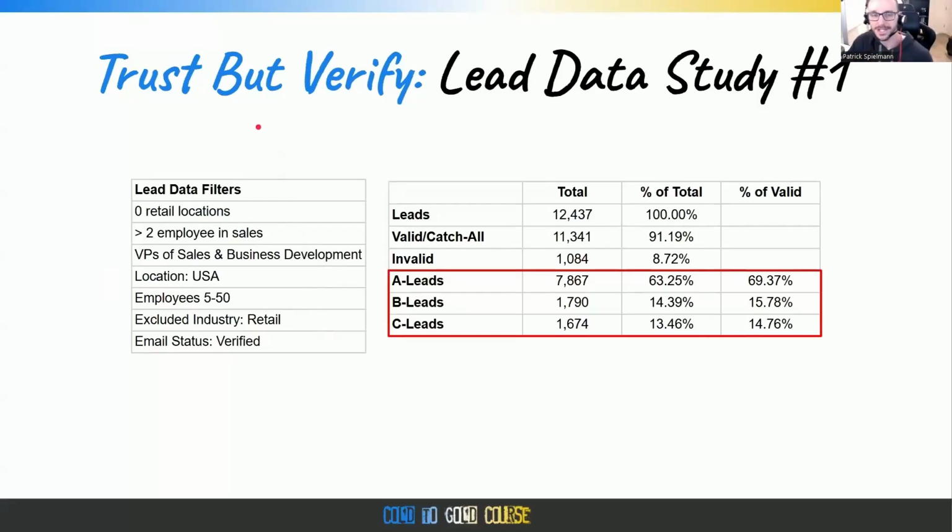So you always want to trust your list, but verify, right? So use your reputable data sources. Let me just show you a study I did. So I grabbed like 12,400 leads in this study. Here's some of my lead filters. Companies with a couple of employees. I'm targeting VPs of sales, USA, employee range 5 to 10. I excluded some industries and filtered for email status verified inside of the list building tool. Well, we revalidated and only 91% came back valid, meaning almost 9% were invalid. So always trust but verify.